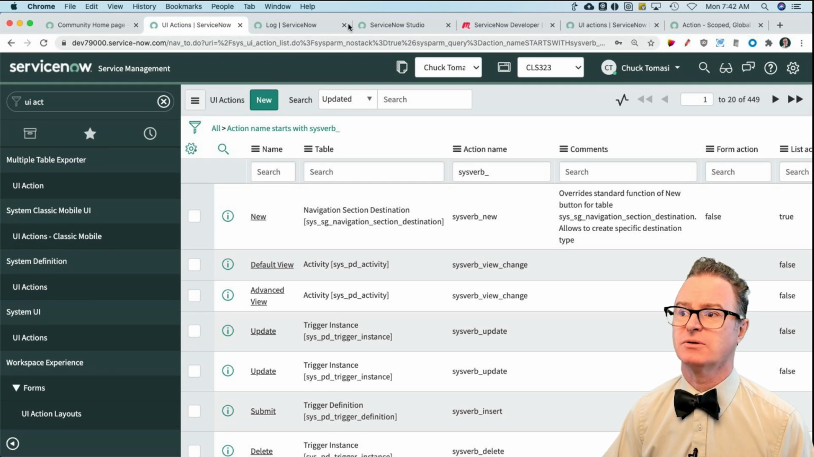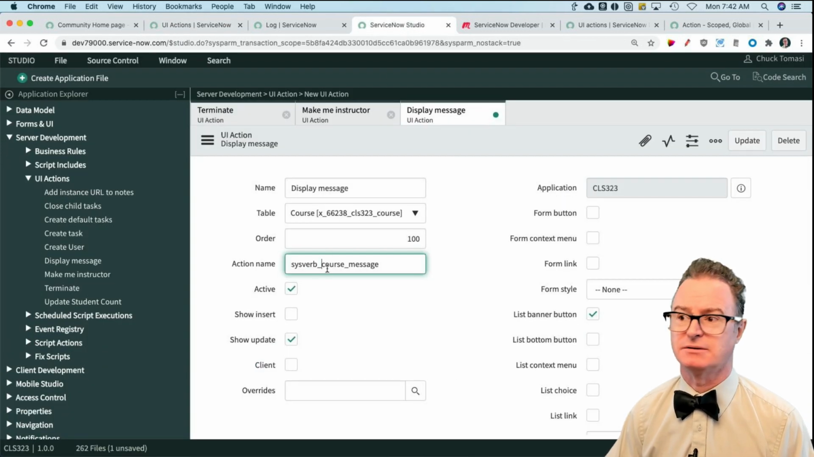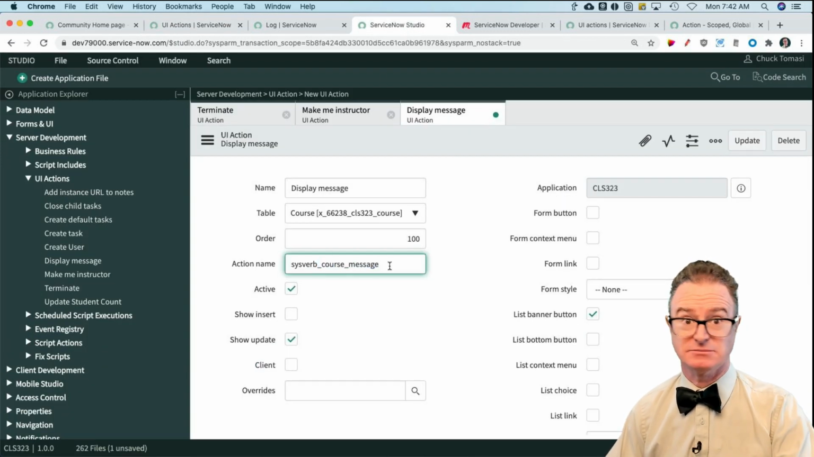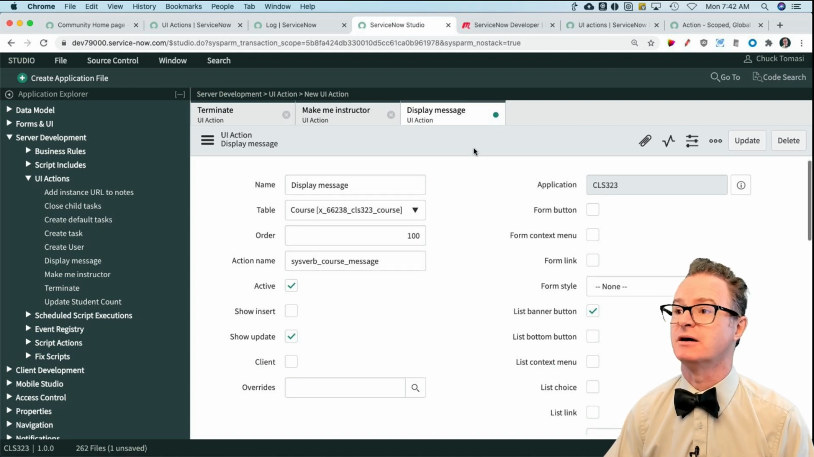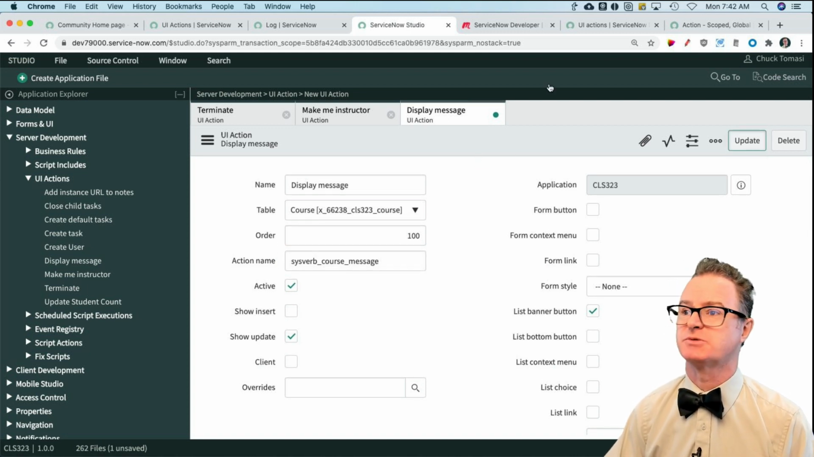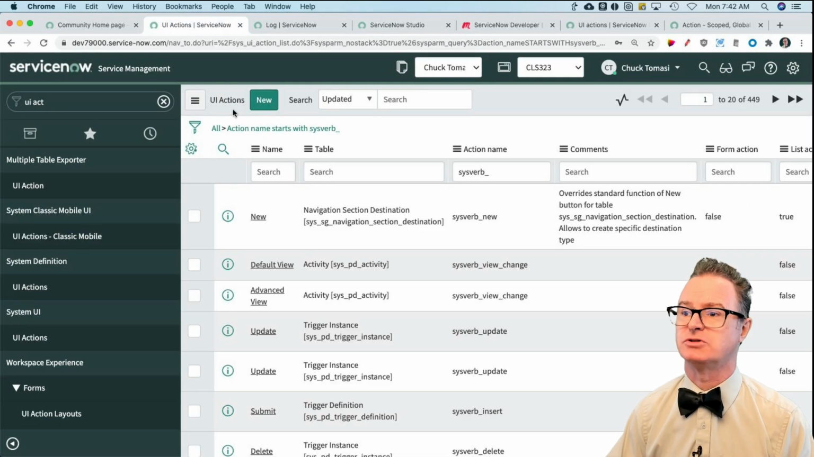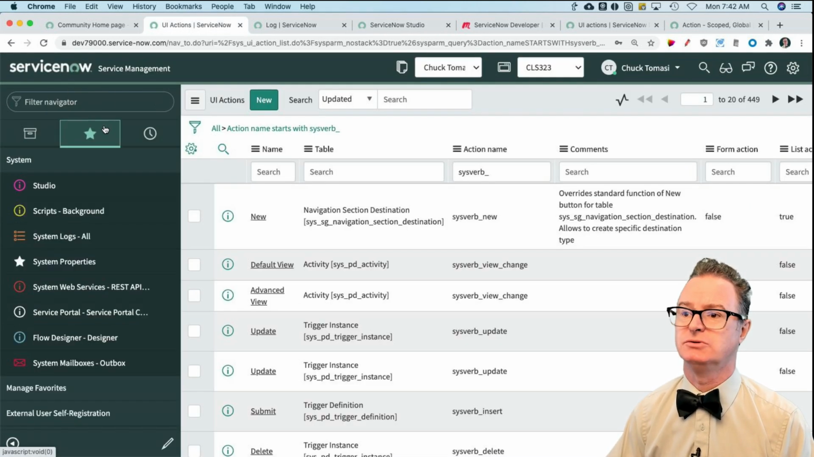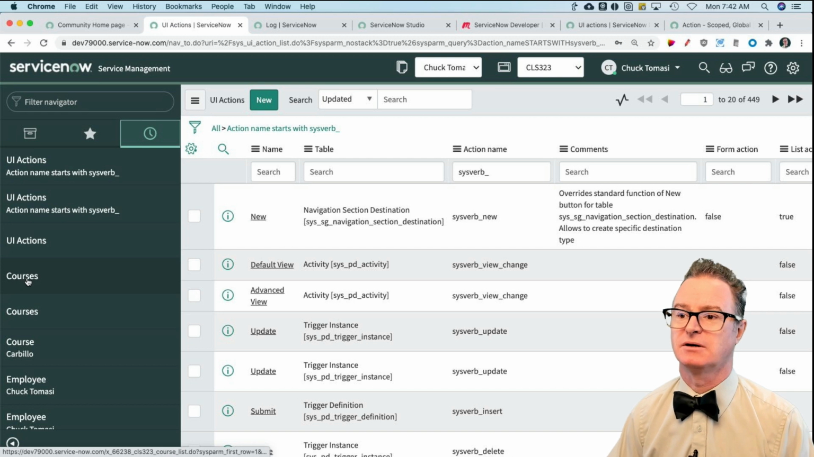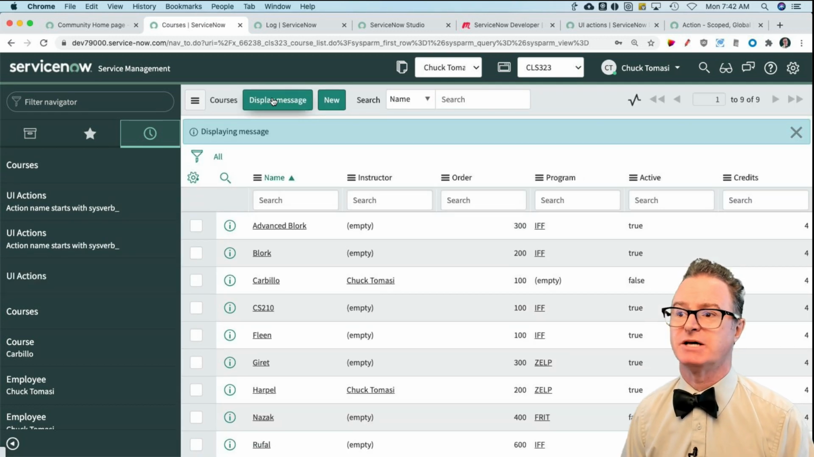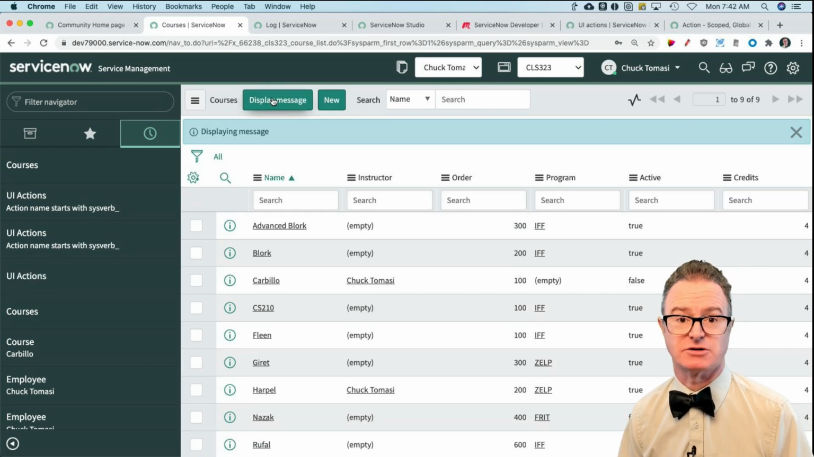But sysverb underscore something. Make it unique. Make it like, use your table name, whatever it is in there, that makes that special. And that will allow you to go back to, not favorites, recent, go back to the courses, display message, now displays without having to select records. So now you know how to get around selecting records.